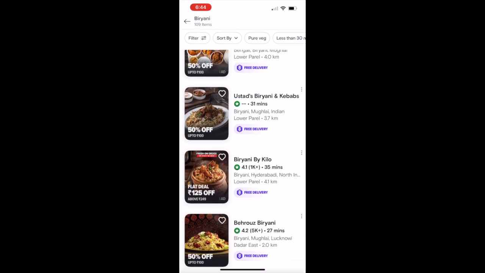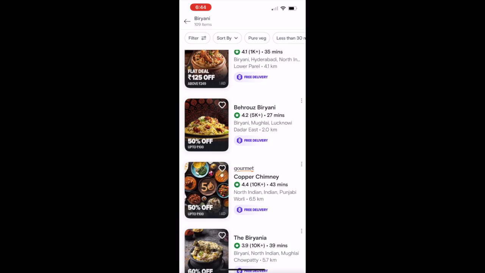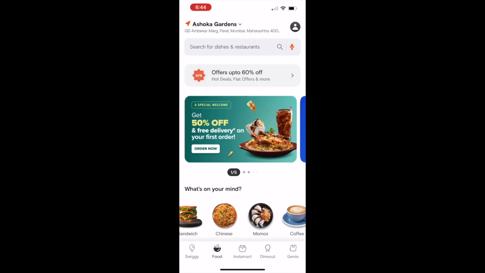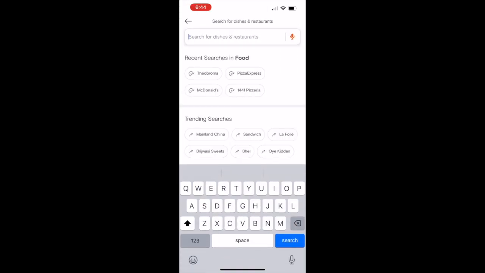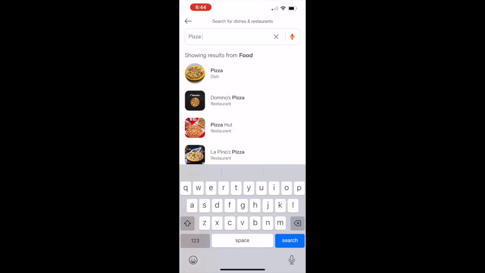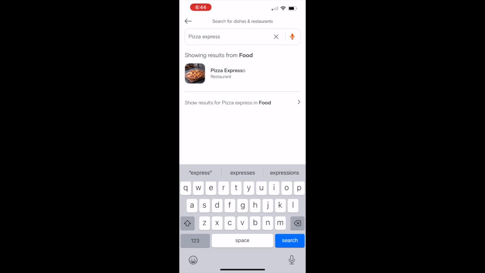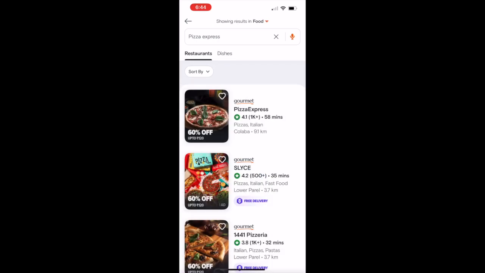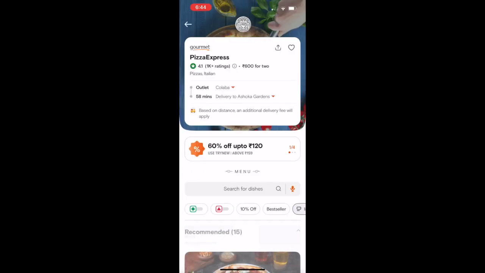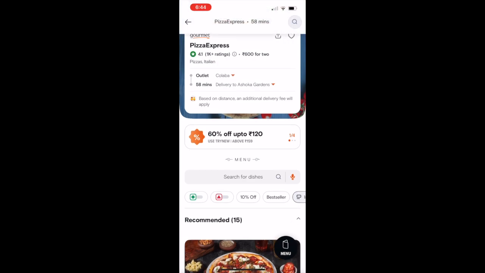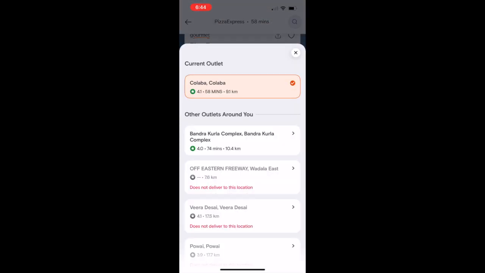Again, now if you want to have biryani, it will show you the closest biryani restaurants in your area, and you can choose the most suitable restaurant and order your favorite biryani. Now if you want to search for a particular restaurant, you have to take that name. If you want Pizza Express, you can write it in the search bar and press search. As you can see, the first option is Pizza Express, and on opening that you can select the outlet you want the delivery from.